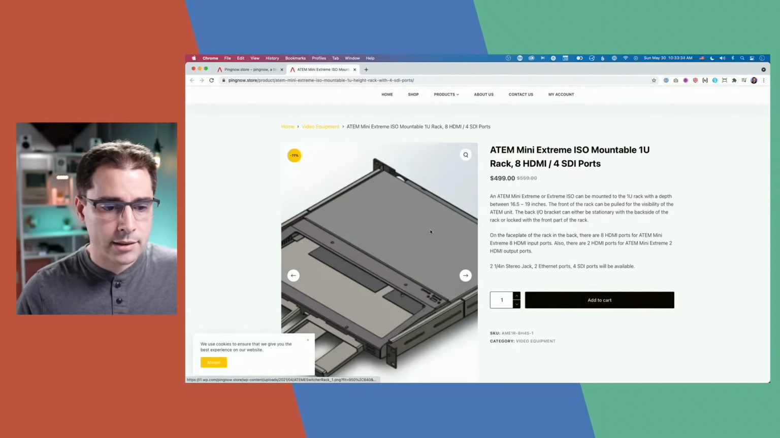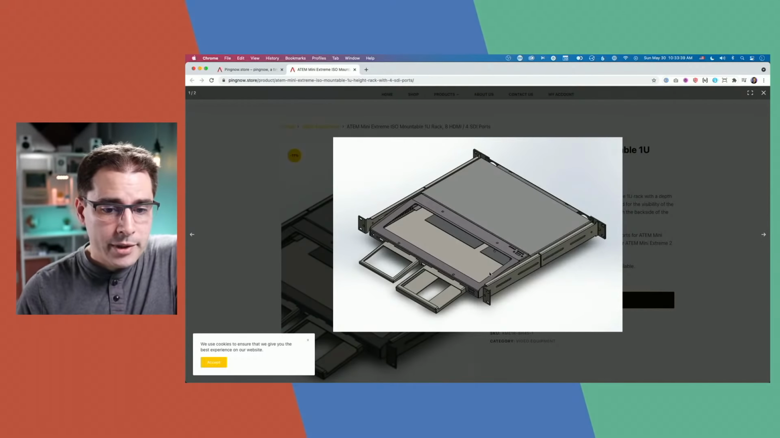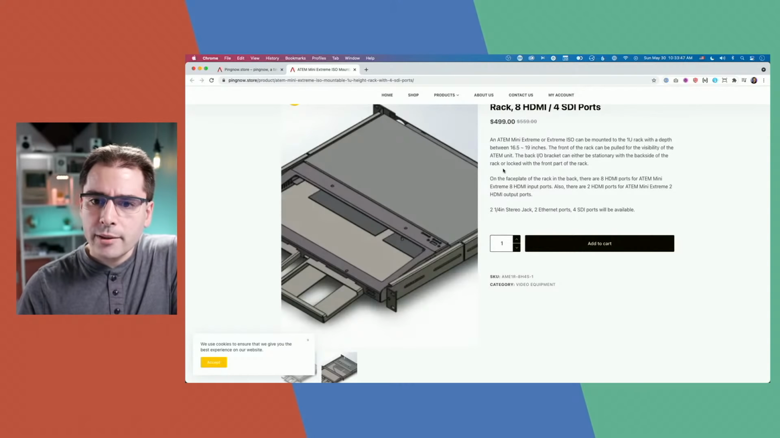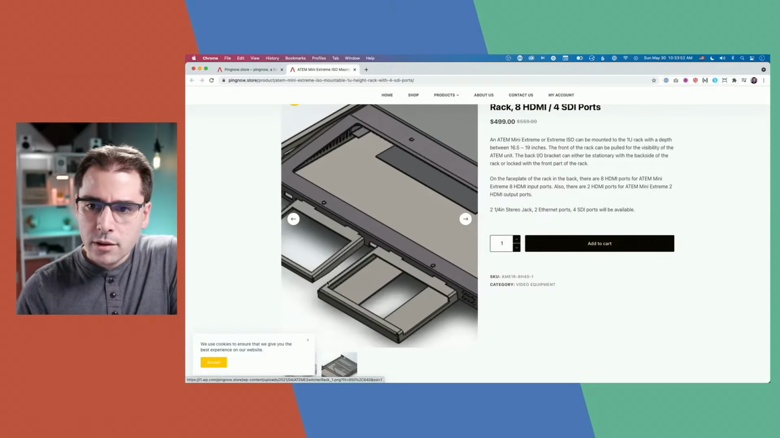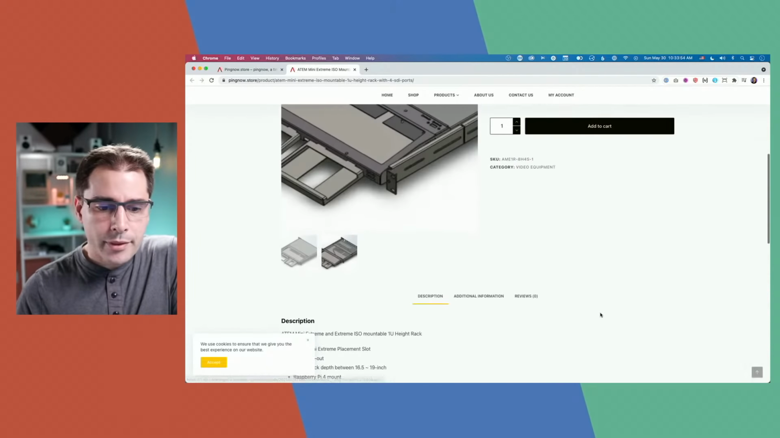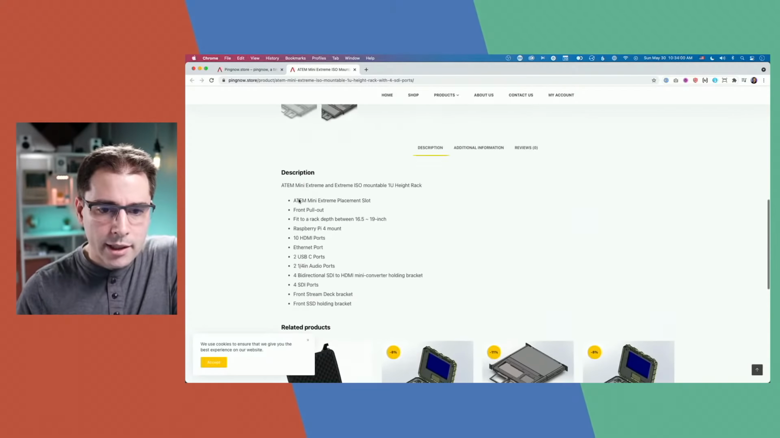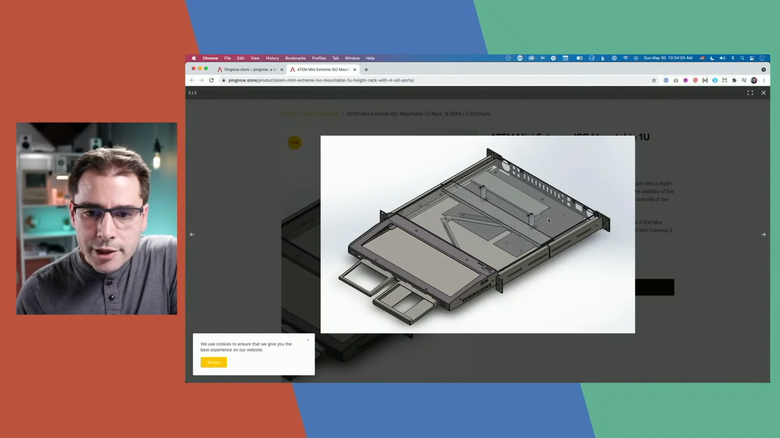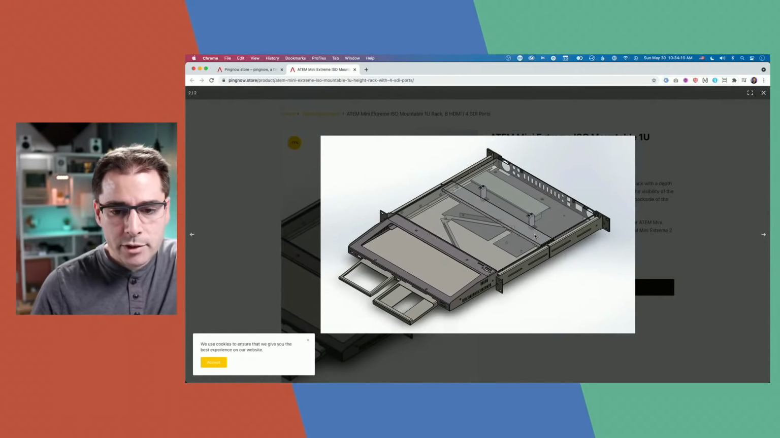This one has room for the Extreme here, and then it has these little pull-out drawers for a Stream Deck and, I forget what the other one's for. Anyway, inside you've got a bunch of different brackets for things. Inside you can fit SDI converters, and you can fit a Raspberry Pi in there as well.